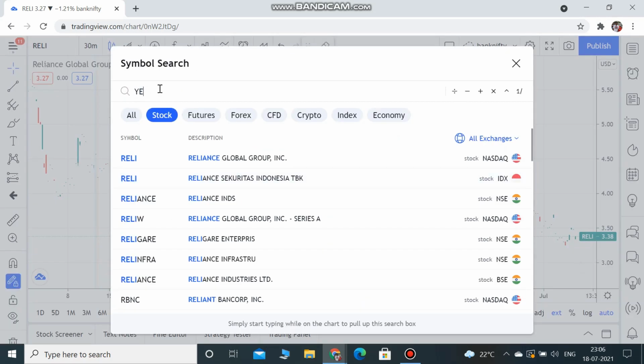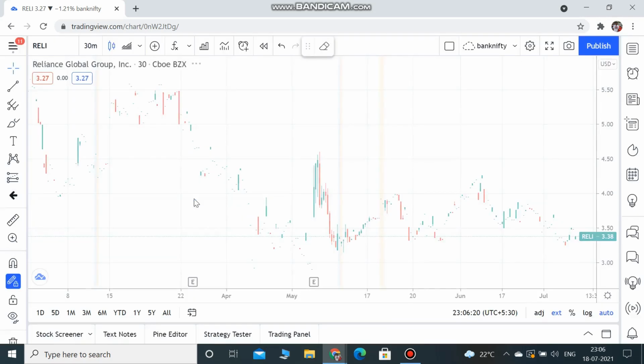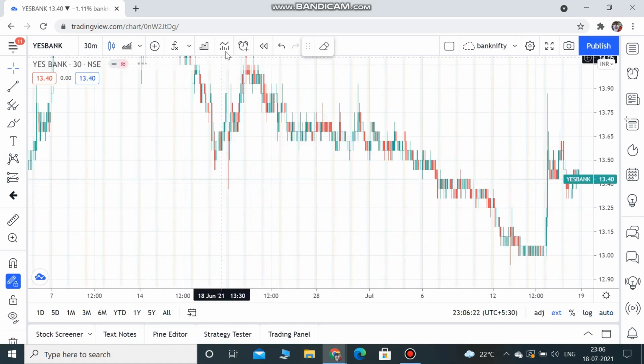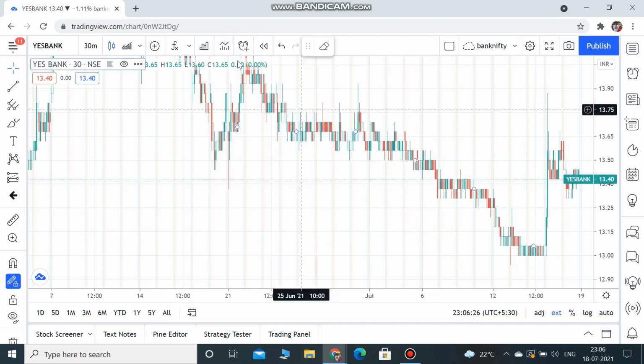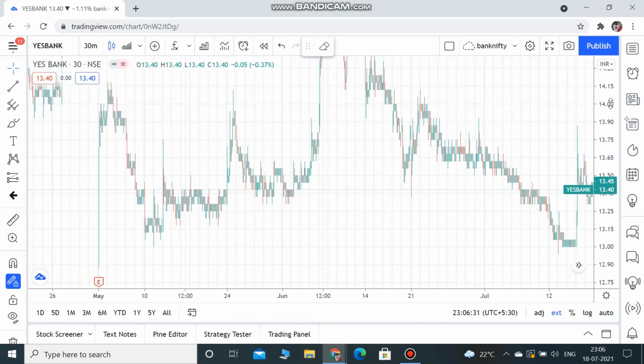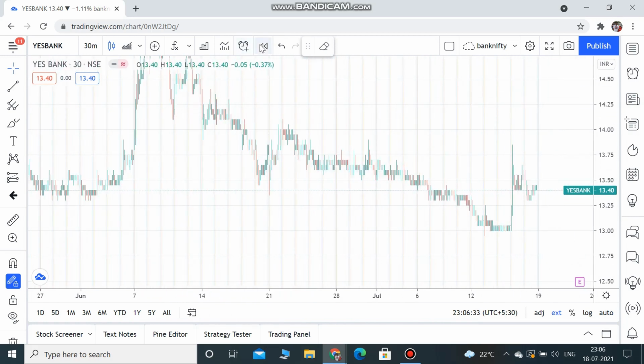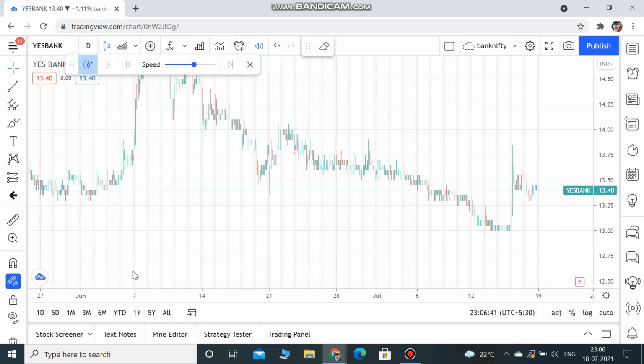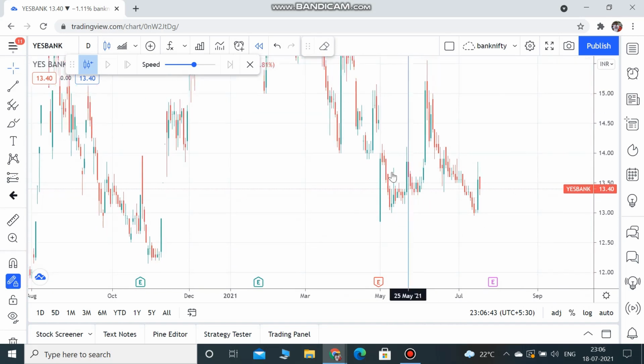So let me go back to Yes Bank itself. And then here you have indicator templates. I don't think these all are required. And if you have purchased TradeView.com, you can use it on minutes, where right now you can do only for one day. So you can replay the charts.